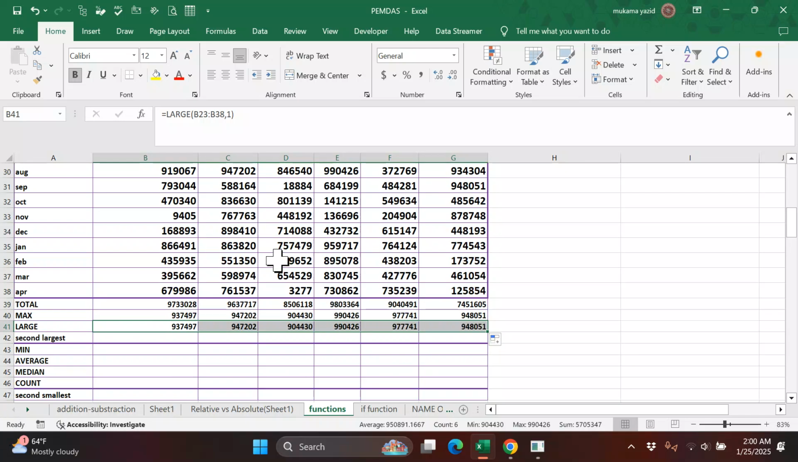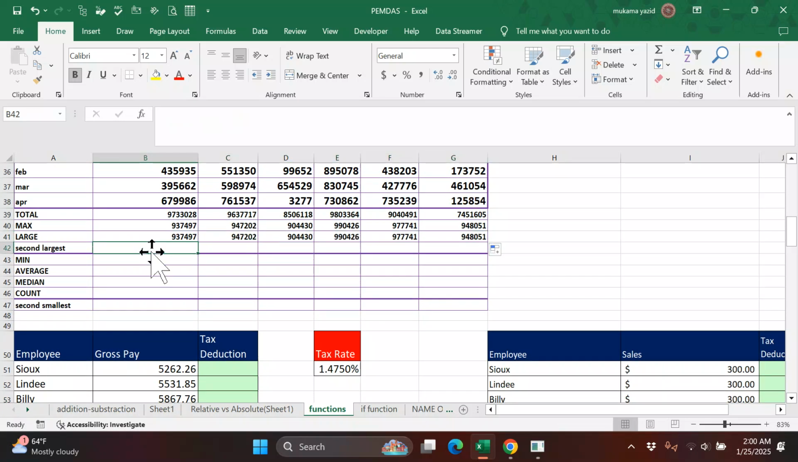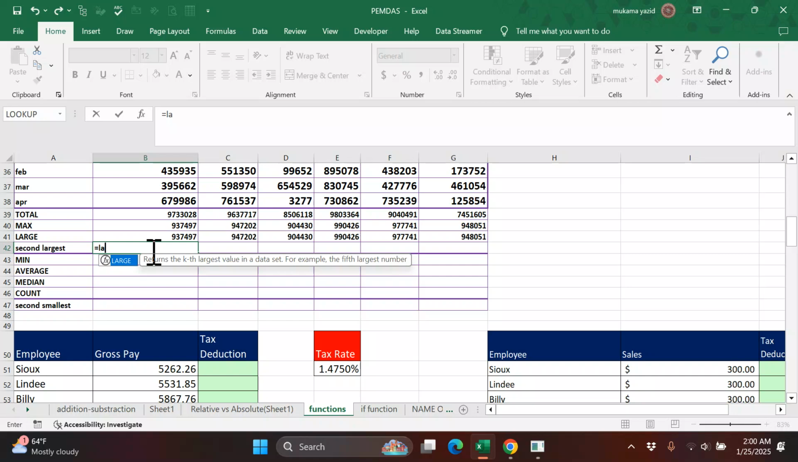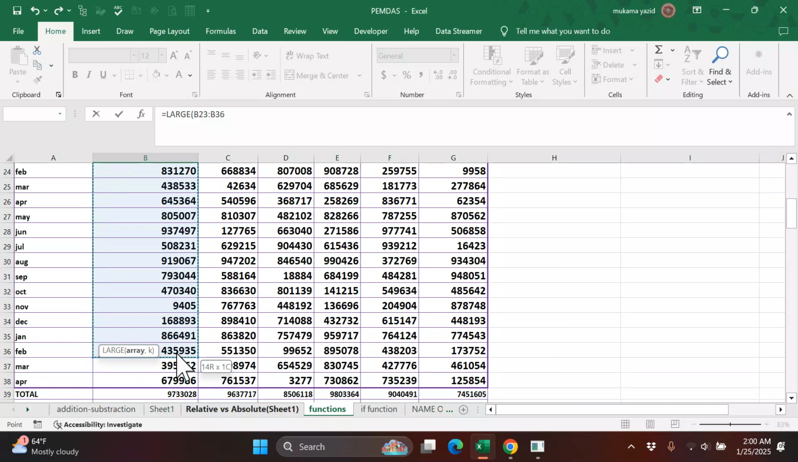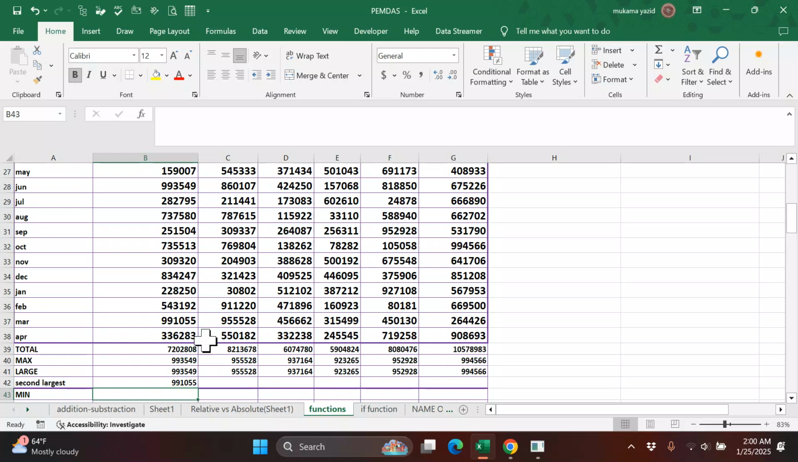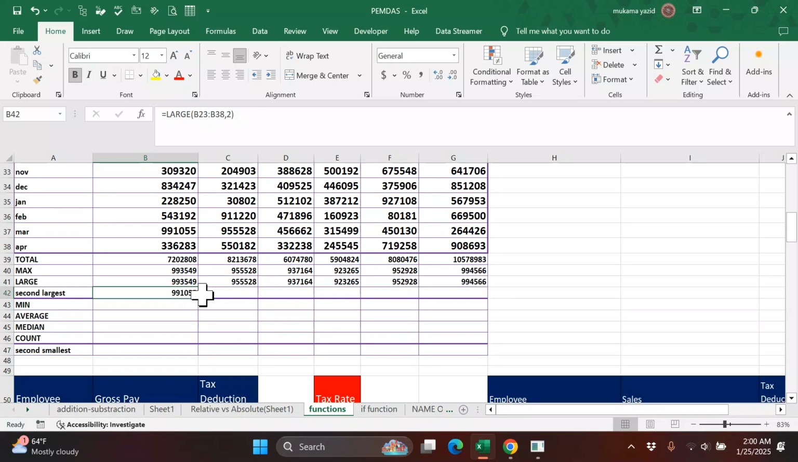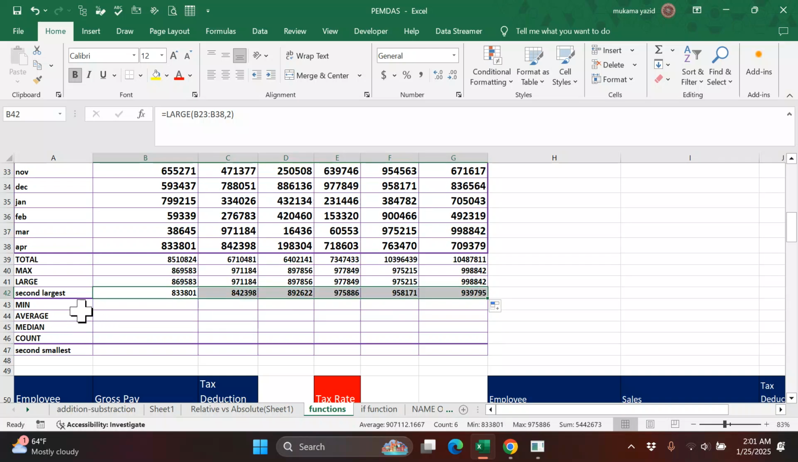So here they want us to find the second largest. So second largest, we use LARGE. We highlight the array up to here, comma, second largest, that means 2. Here you can see 2, enter. So the second largest amount is this one. Hide it. And that is it.